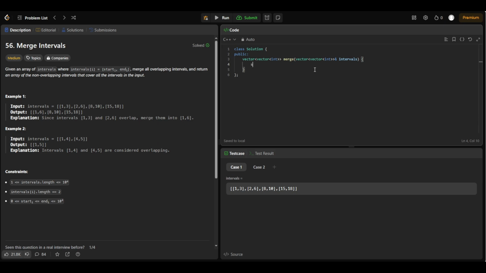So let's do one thing. Let's just sort the given intervals first. So we need to pass the start and the end of the interval. Oops, I made a mistake. It should be interval dot end.